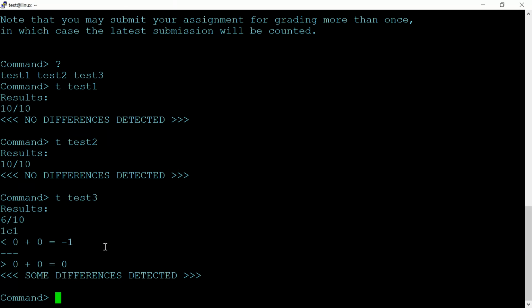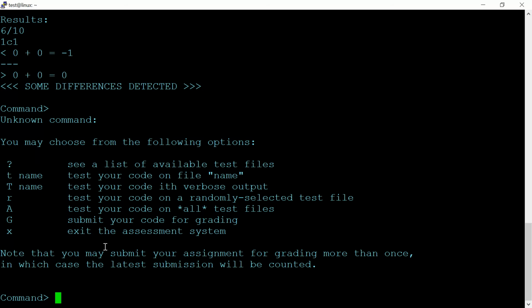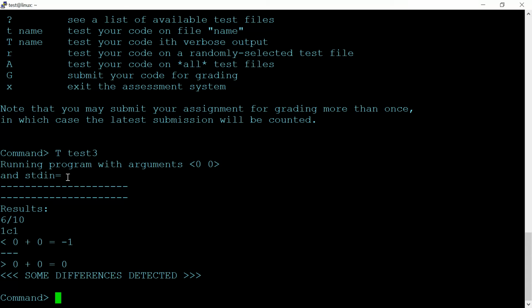All right, what can you do next? Hit enter to see the choices. An uppercase T will do a more verbose version of the test. So I can say uppercase T test 3. And it will show me that it ran my program with a pair of arguments, 0, 0, didn't send anything to standard in, and that my program said 0, 0 is -1, where the correct version said 0, 0 is 0.